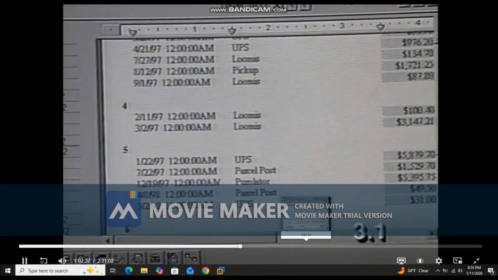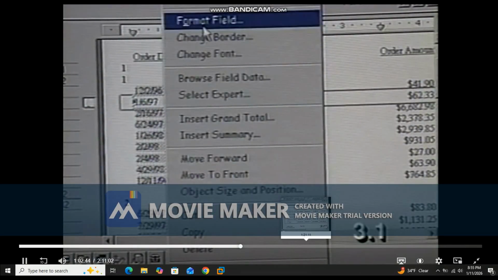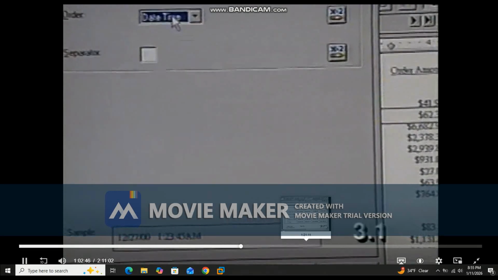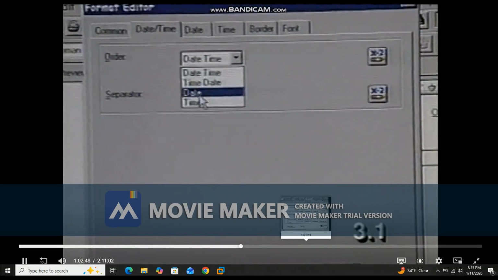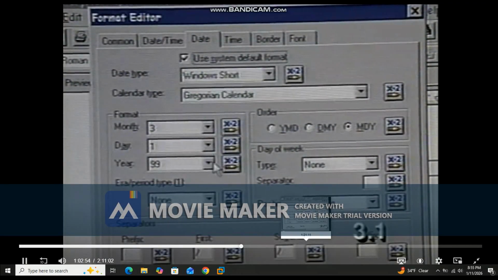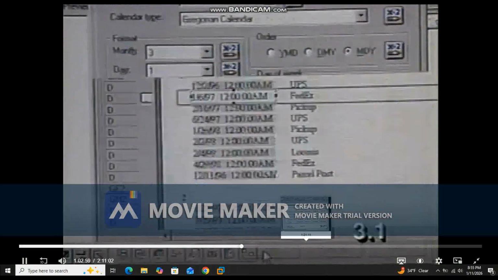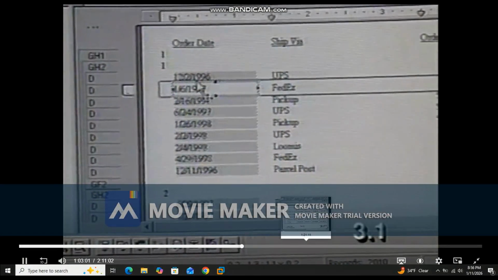What I'm going to do right now is just quickly format this order date. I'm going to right-click it and select Format Field and change it so that it displays just the date rather than the date and the time. I also might want to go over to the Date tab, and I might want to make this a 4-digit year. Clicking OK, I'm going to go ahead and accept my changes.